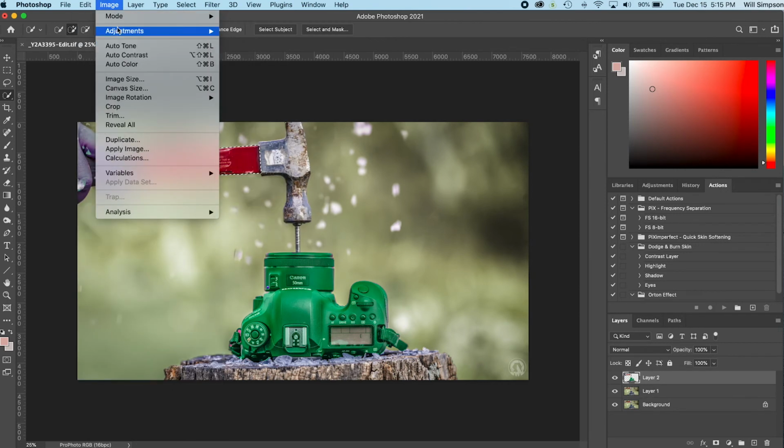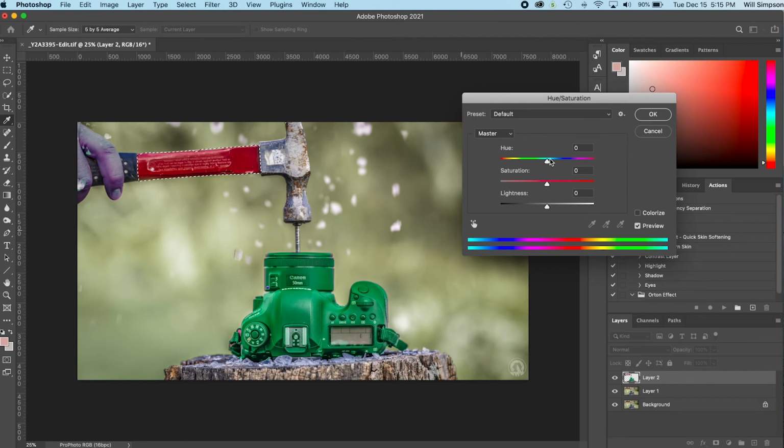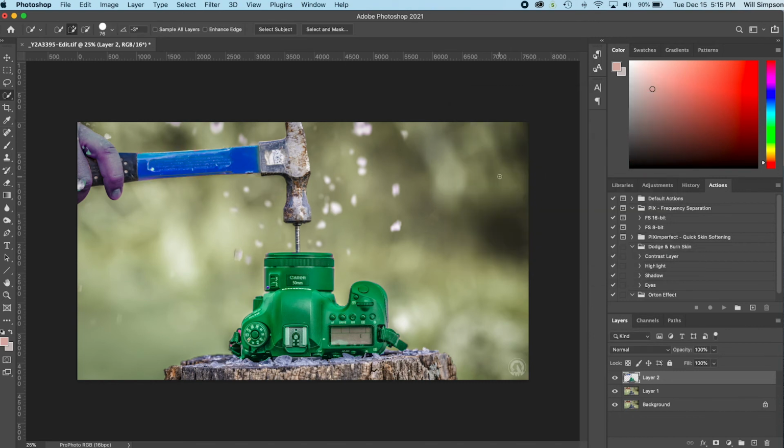All right, so let's make the hammer color, I don't know, let's just play around and see what we can do. How about we do blue? Good, boom. Increase the saturation, make it super disgusting blue, and let's brighten it up. There we go, perfect. We have now made my hammer blue, my fingers purple, and the camera green.